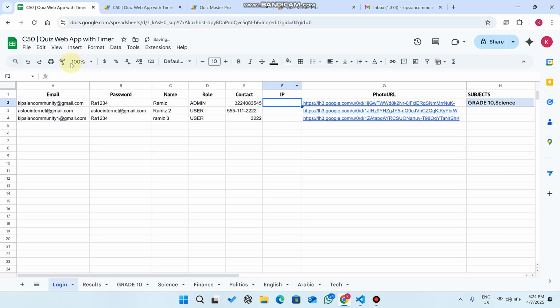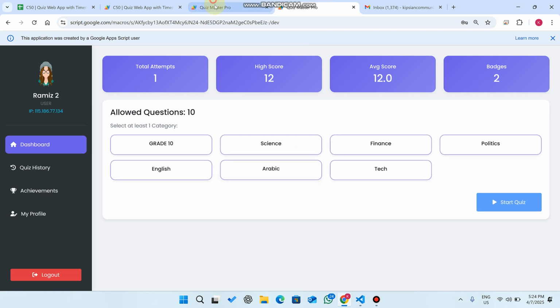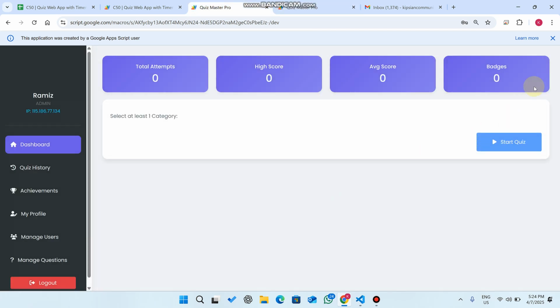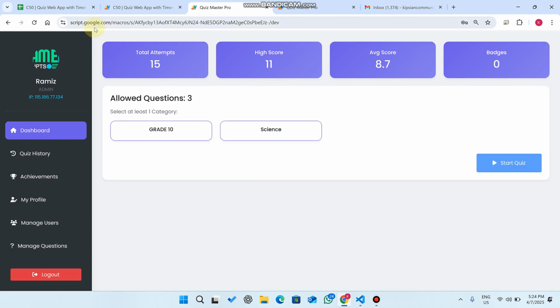So I just enter my login details for the admin and click on this sign in. When I click on this sign in, you can see I am successfully logged in as an admin. This is the admin, this is my name, and this is the IP address from where I logged in, and no other person can log in through this IP. So this is a security feature.